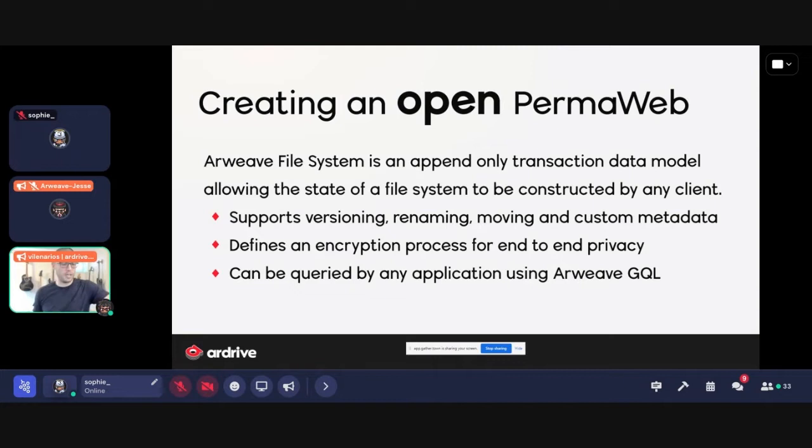So when we first released the ArDrive beta web application, we really had to think about the information architecture and how we were going to model this data so we could create this drive state. So we can represent your transactions as files and folders and drives. So we had to create this append-only data model, right? Because you can't change data once it's on Arweave. You can only append new changes in order to create the state of a file system. And this state can be constructed by any client that's following the RFS protocol.